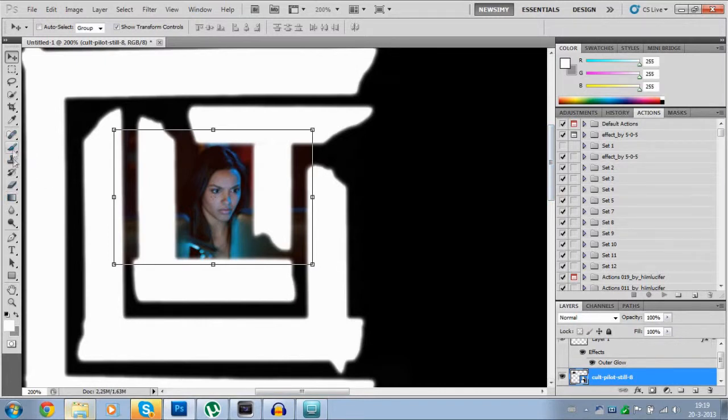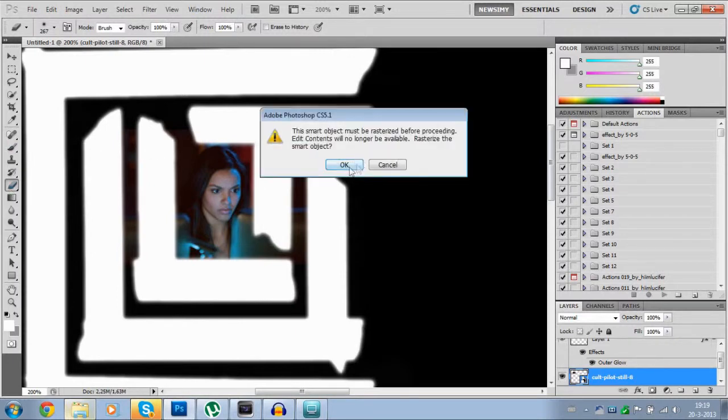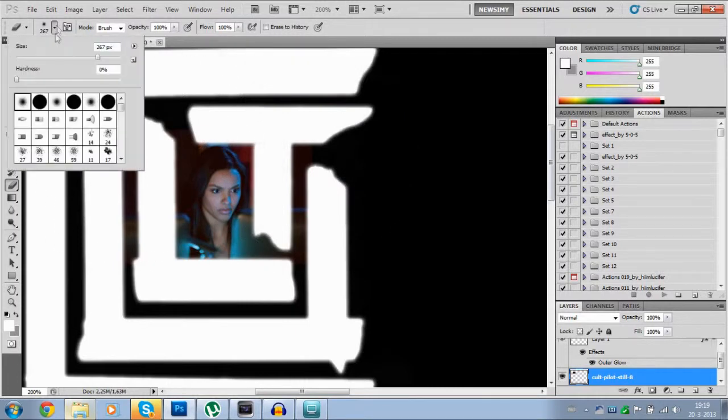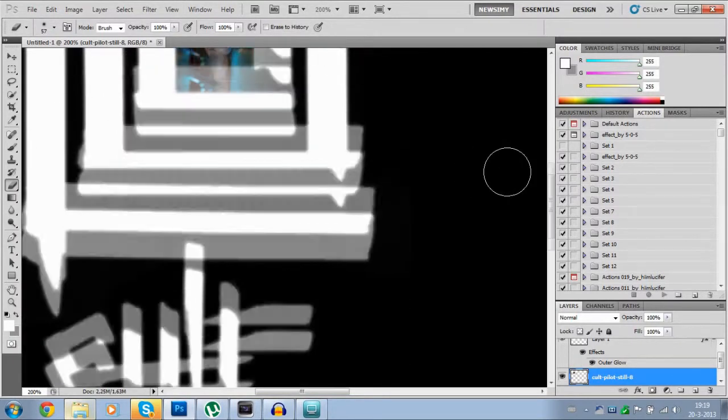So now we're going to remove that background. We're going into our eraser tool, and we have to click on that first because I imported it directly, so it's now a smart object. And we're just going to remove the background a bit and make it fit into this background.